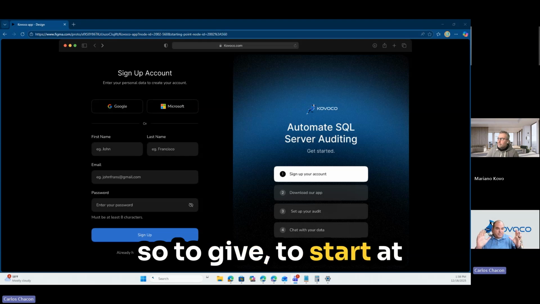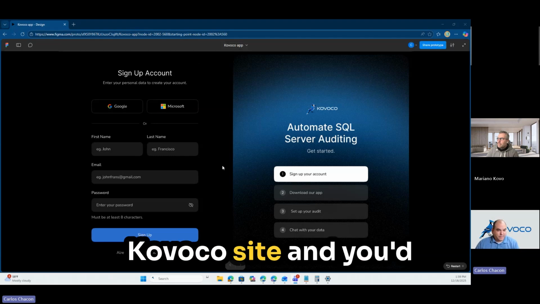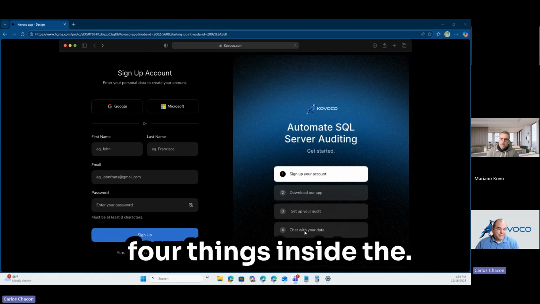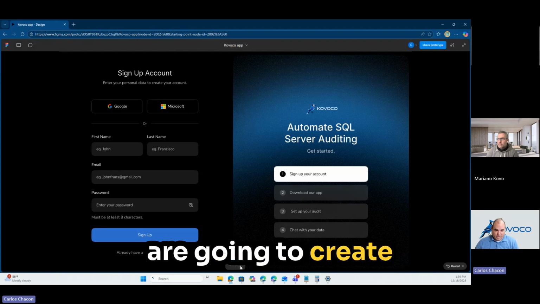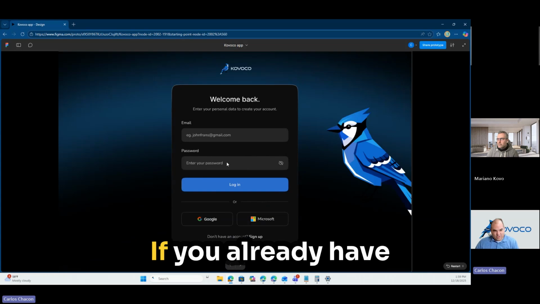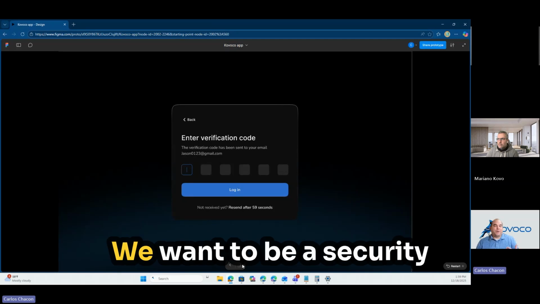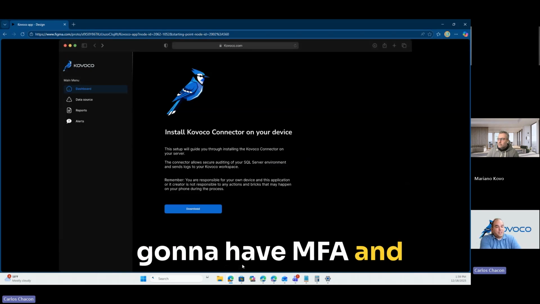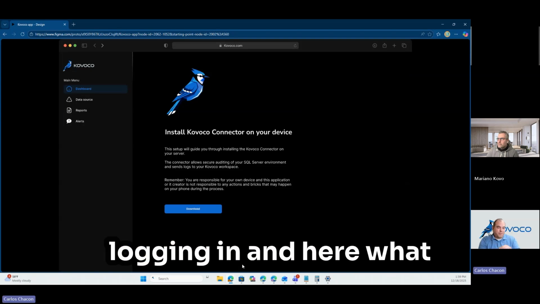So to start at the highest level, you would come to the Covoco site and you'd be able to do these 4 things inside the site. In our case, we're going to create an account, right? If you already have one, you can log in. We want to be security first. And so obviously, again, it's 2026, we're going to have MFA. And you are going to come to your dashboard. It'll be your first time logging in.